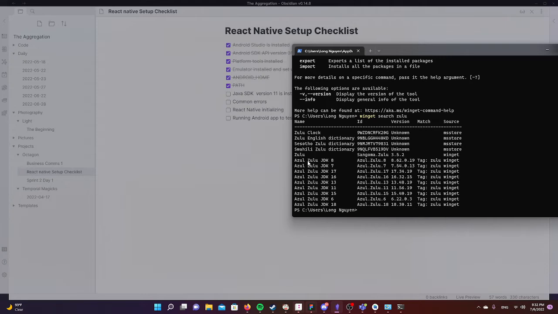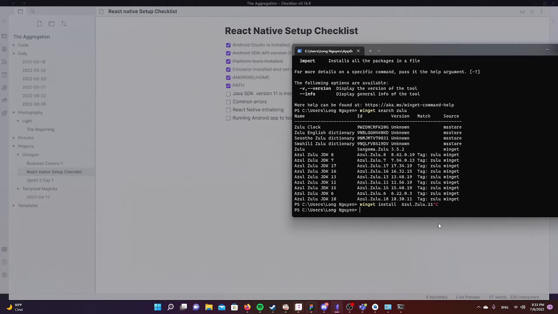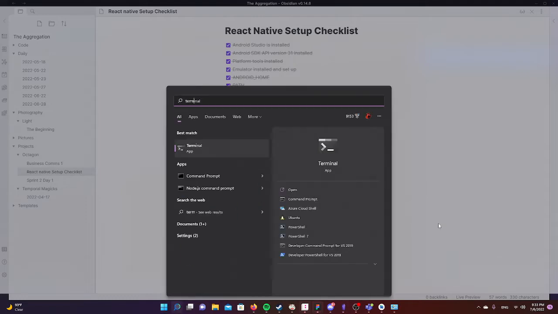So you want to get version 11. You want to type out winget install, and then copy this or type it out and paste it here, azul.zulu.11. Again, I already have it installed, so this is a step that y'all would do. Okay. After you install this, you want to exit your terminal and reopen it.